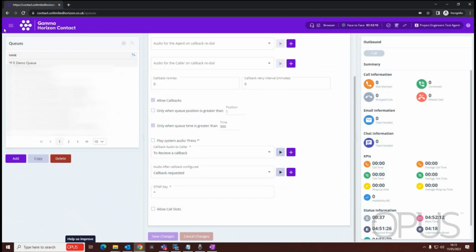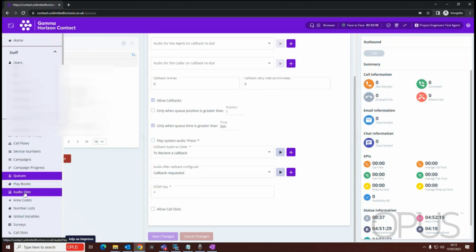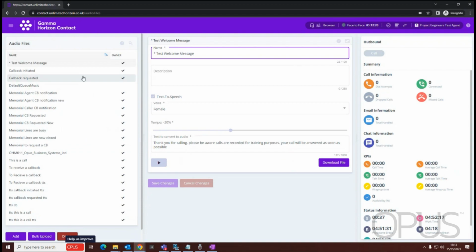All we actually have to do is go to audio files and then update the message that is attached to the audio file. So the best way to look at these audio files on the left-hand side is like repositories for messages that you're going to play. And then those repositories are assigned to various elements within the Horizon Contact admin portal. As we saw a moment ago, the test welcome message is assigned to the main inbound call flow for our test number. So whenever we ring that test number, they hear this message first.